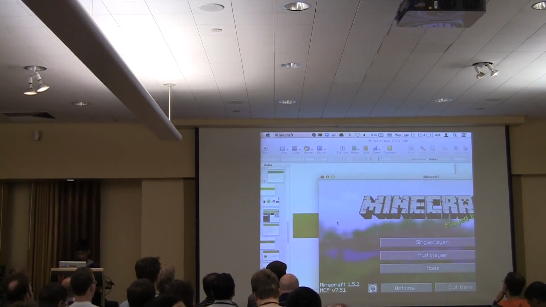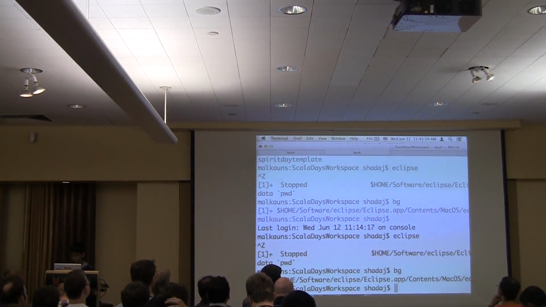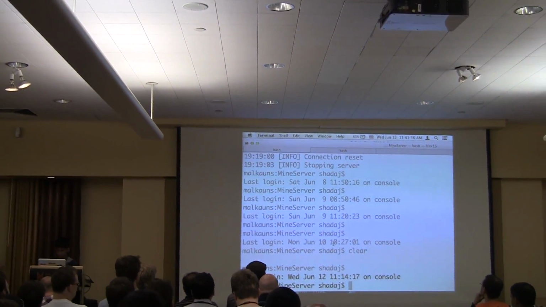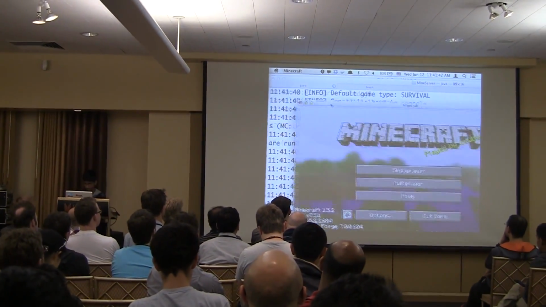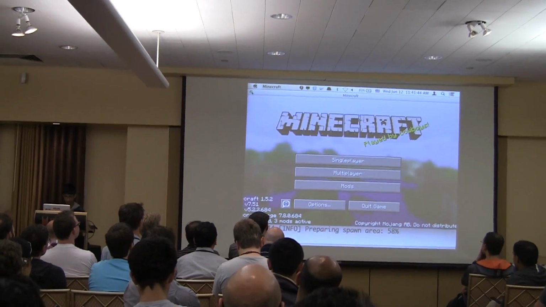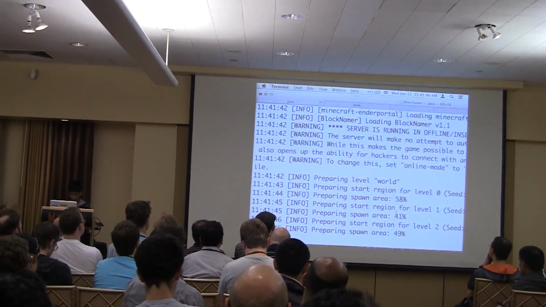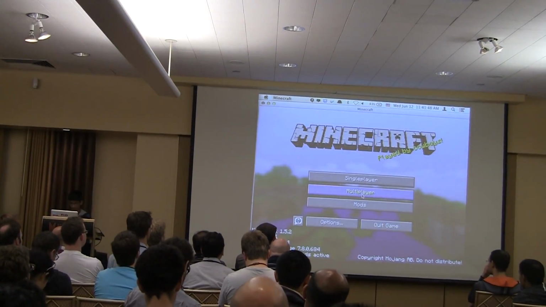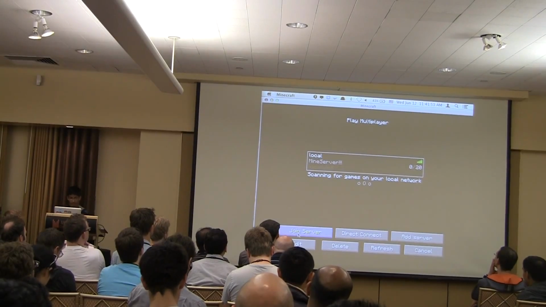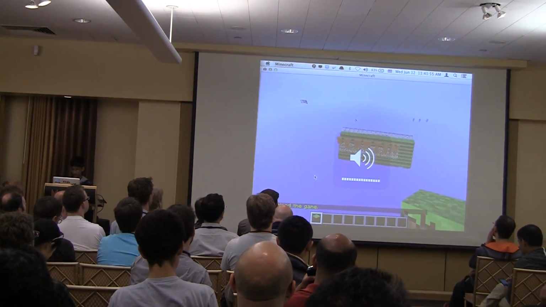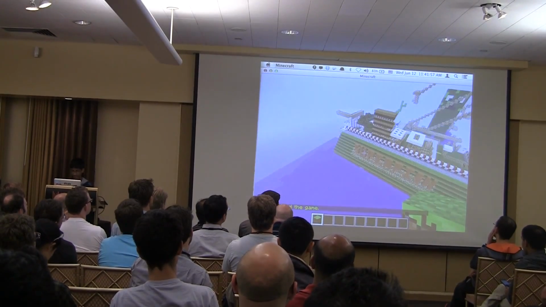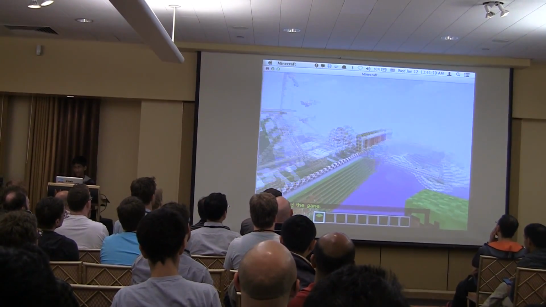Okay, so let me switch to terminal. Let me go to my Minecraft server and launch my server. And now let me switch over to Minecraft. Okay, let's launch my server. And now I'll join my server. Let's see if I can put the audio up high enough so you can hear this. So this is my beautiful Minecraft world.